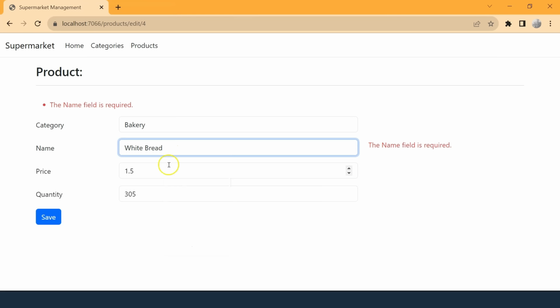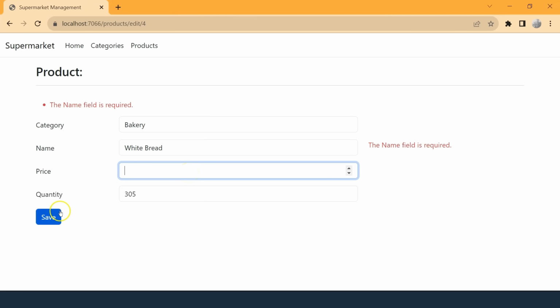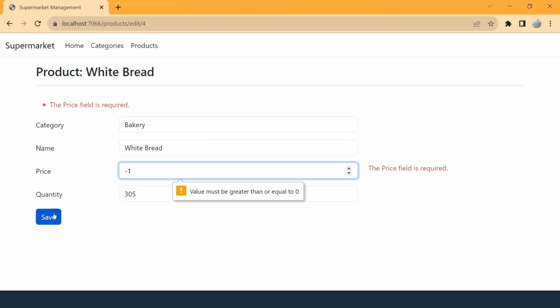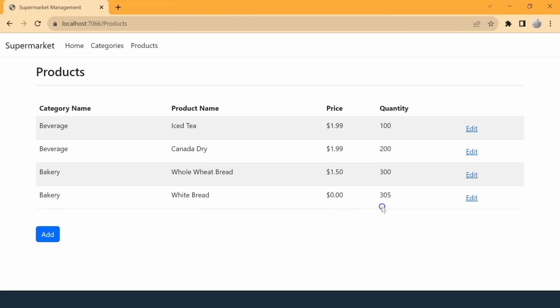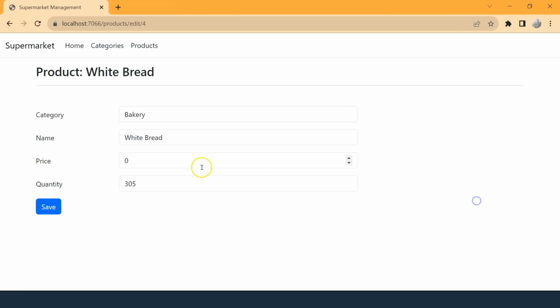So that's pretty good. And what if I don't provide a price? Price is invalid. So let's change this to -1. And we have this validation from Chrome. What if I put 0? $0 is actually indeed allowed. So let's go back and change it back to 1.5.